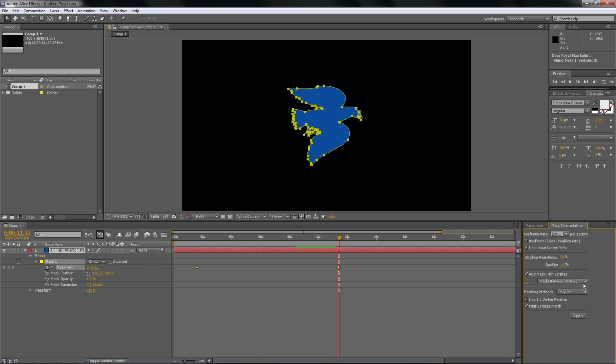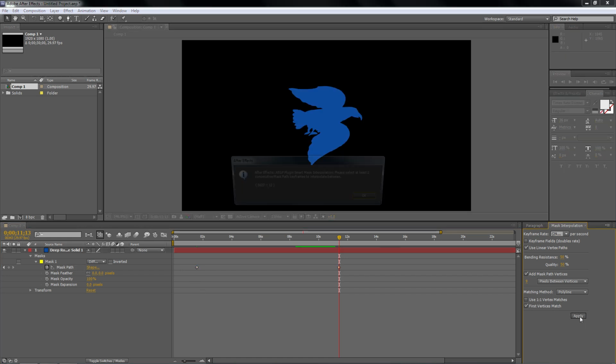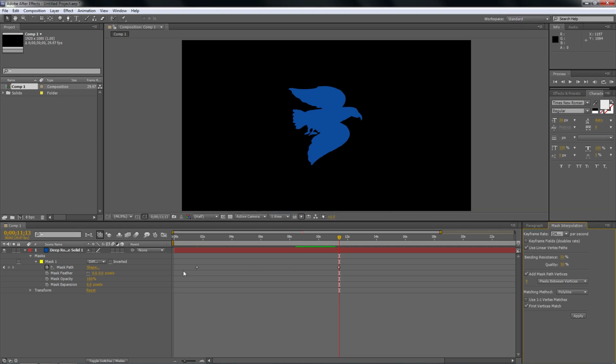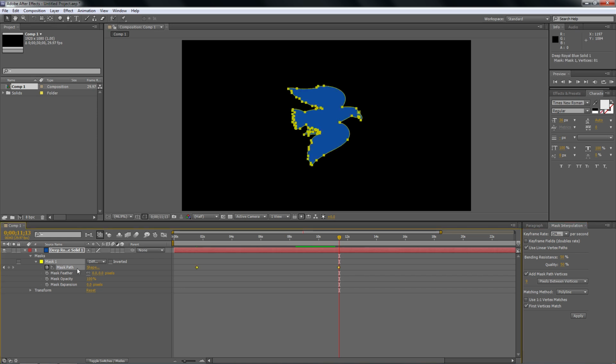That was pretty good. But what you do inside Mask Interpolation is to switch the matching method to Polyline. Make sure both of the keyframes are selected. If they're not selected, and you click on Apply here, you're going to get a message saying, you need to select two consecutive keyframes, buddy. So, okay, we'll select those guys by clicking on the mask path property name, and that automatically selects all keyframes inside any property that you click. And I've got Polyline selected. I click Apply, and it adds a whole boatload of keyframes here.